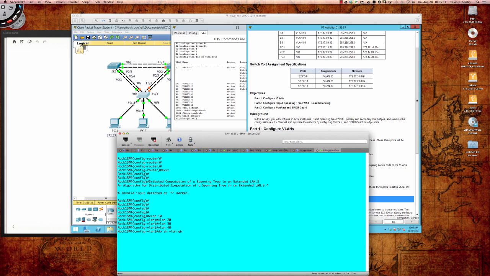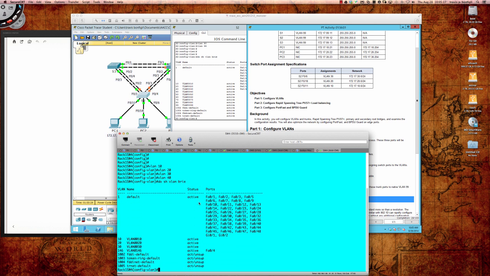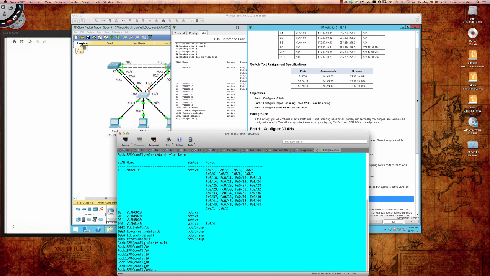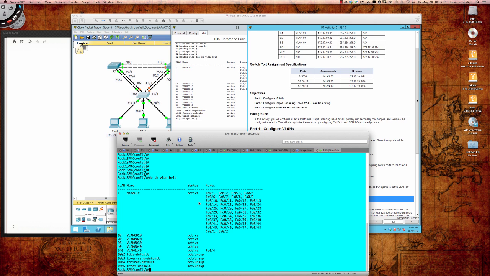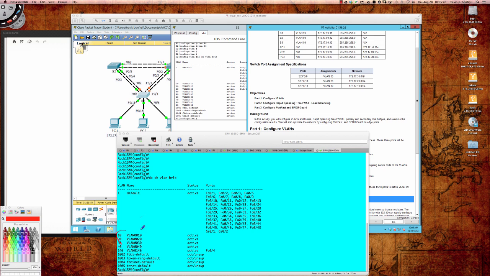If I do a do show VLAN brief, and this is an actual Cisco switch, 10, 20, and 30 look like they were already in there. But you'll notice we did 40, and 40 does not show up. It's not until I exit from VLAN configuration mode and then do the do show VLAN brief that I'm actually going to see VLAN 40, and now it does show up. I apologize, it's clear that these three, 10, 20, and 30, already existed. But you could see VLAN 40 did not show up until we exited from VLAN config mode back to global config mode.